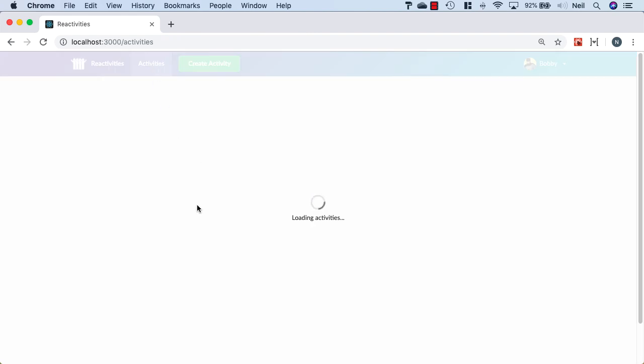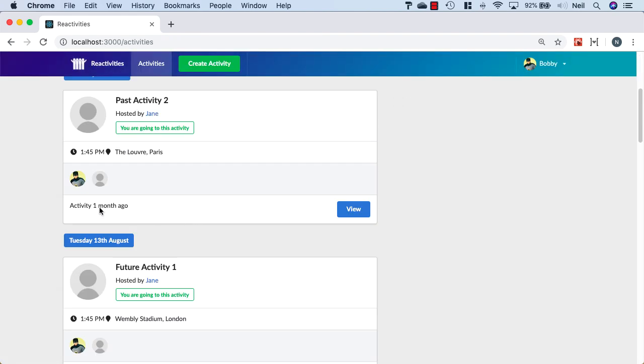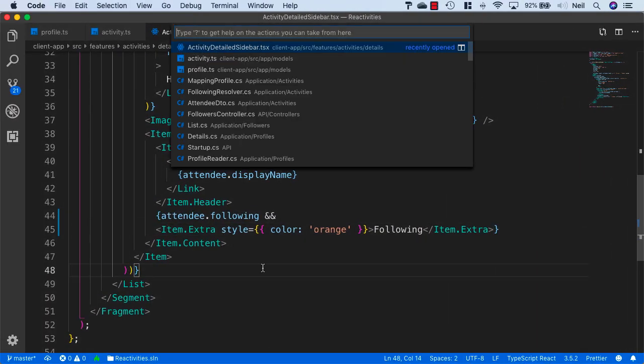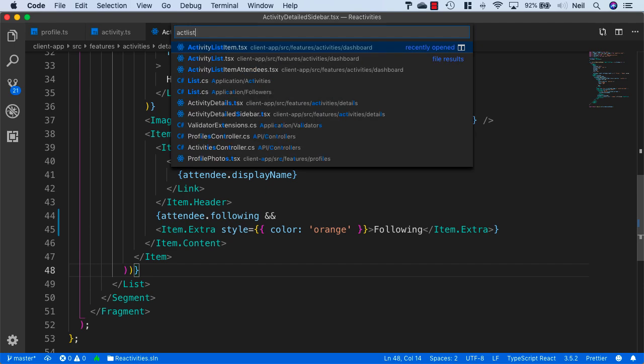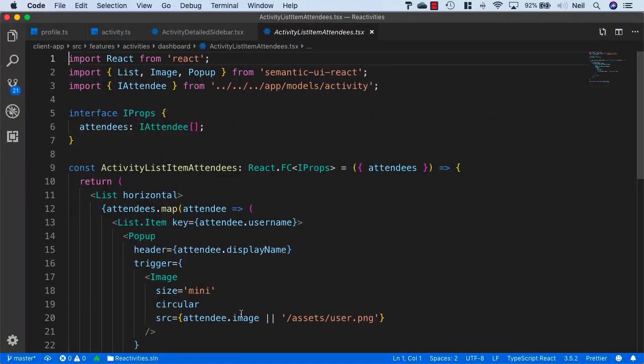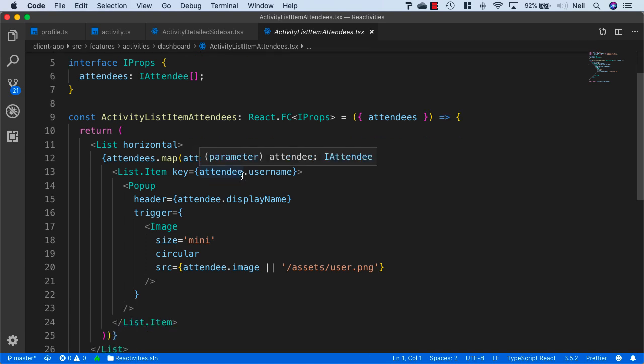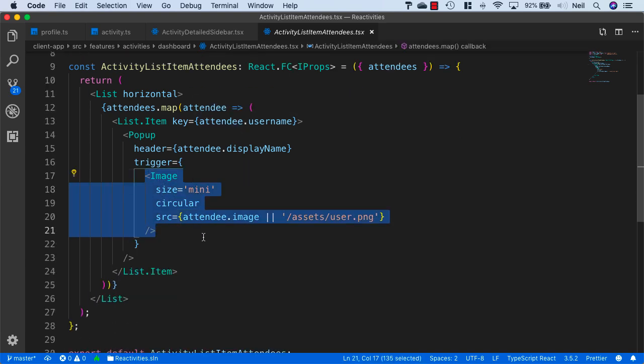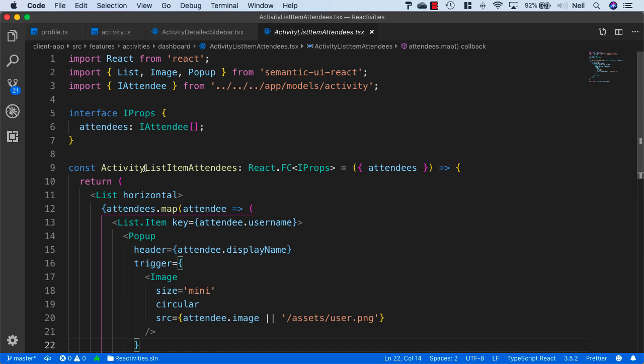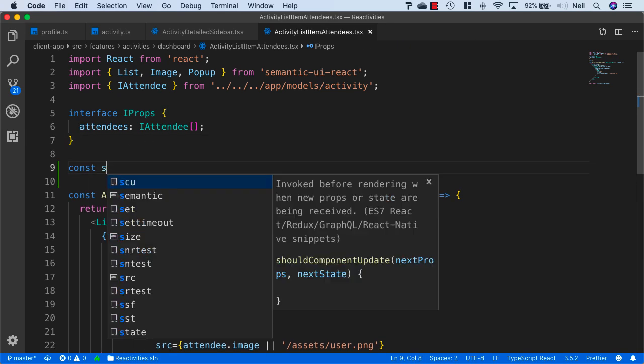And what we also want to do is just add a highlight to show in the activity list if the user is following any of the attendees. And what we'll do is we'll just add an orange border around the avatar here to signify the user is following that user. So just back to VS Code again, and this time we'll open up the activity list item attendees. And what we want to do here is just add some additional styling if the user is following this particular user. So in order to achieve this, what we can do is add a const called styles.